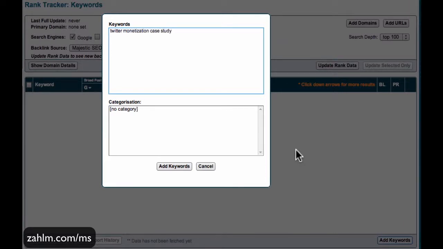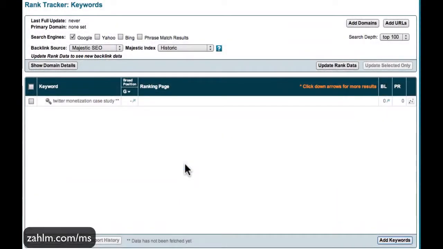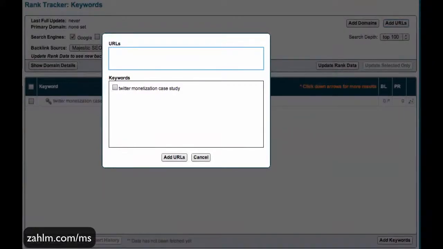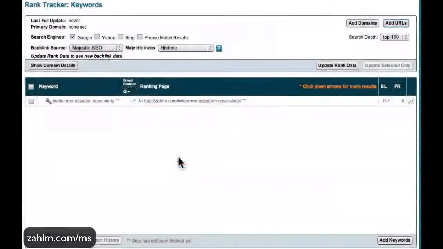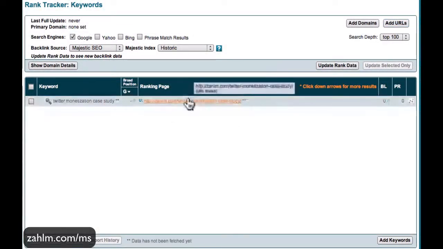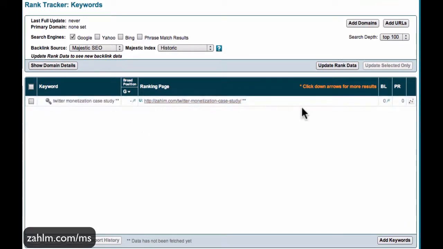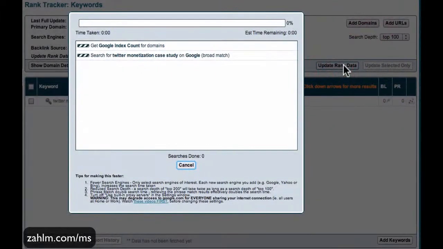And then add keyword. Now that you have the keyword in there, we're going to add a URL. So we're going to see where exactly in Google this URL ranks. So I'm going to take one of my sites and stick that in there. And then we're going to use this keyword and click on add URLs. Now that this URL is associated with this keyword, let's see where it ranks for that. We're going to click on update rank data.